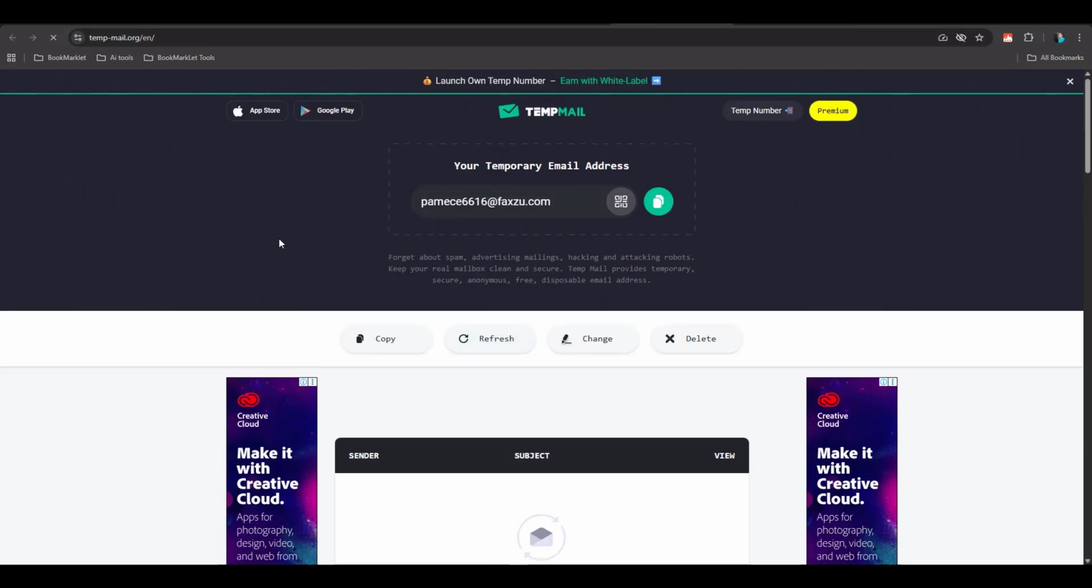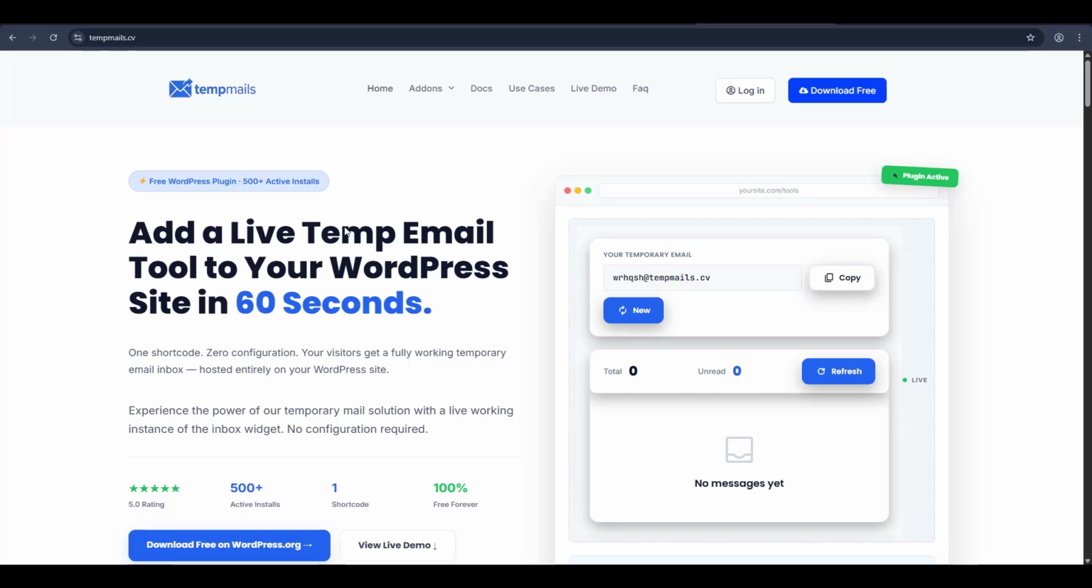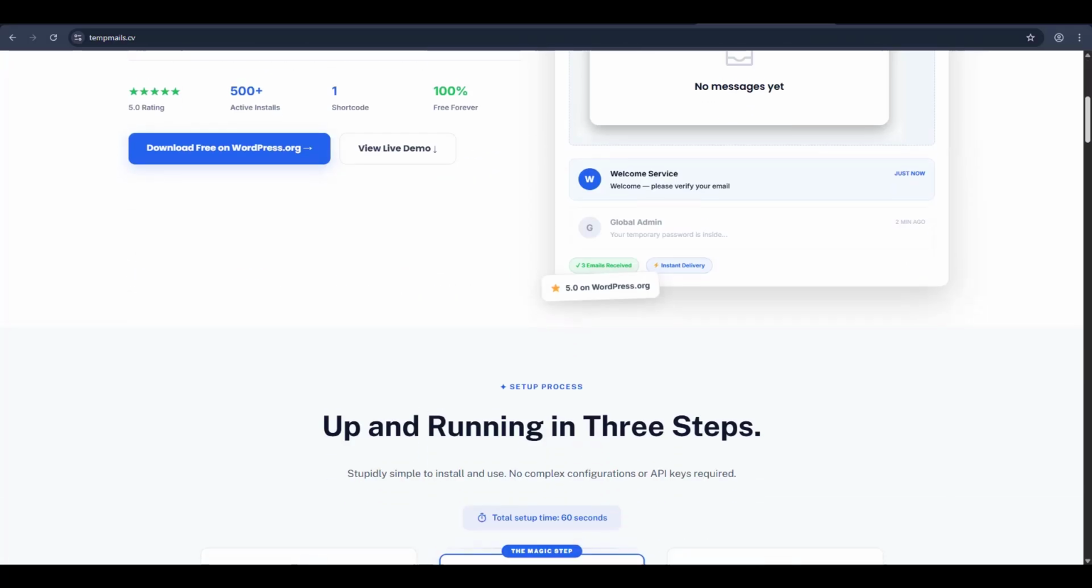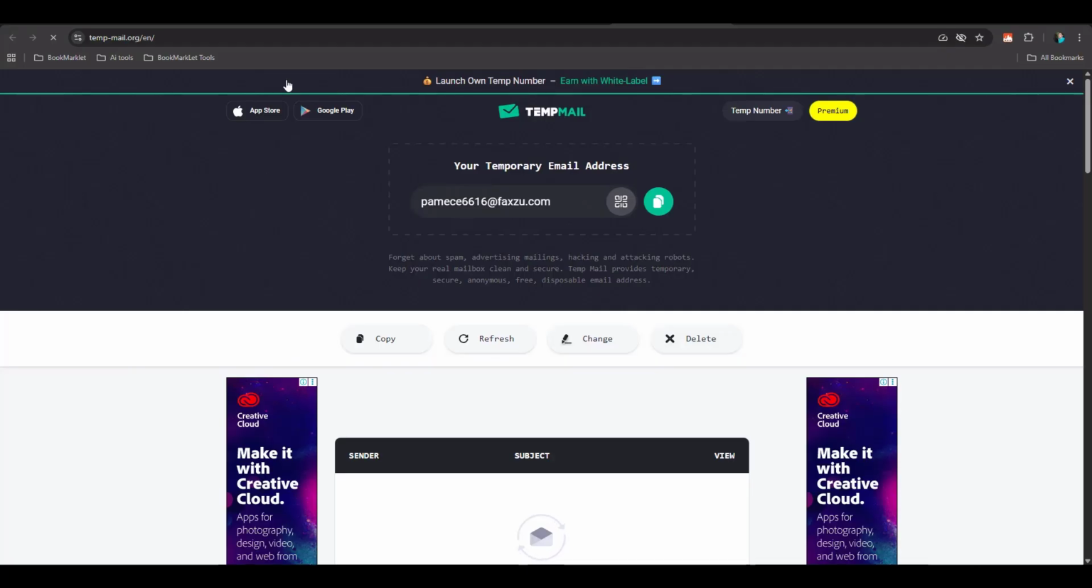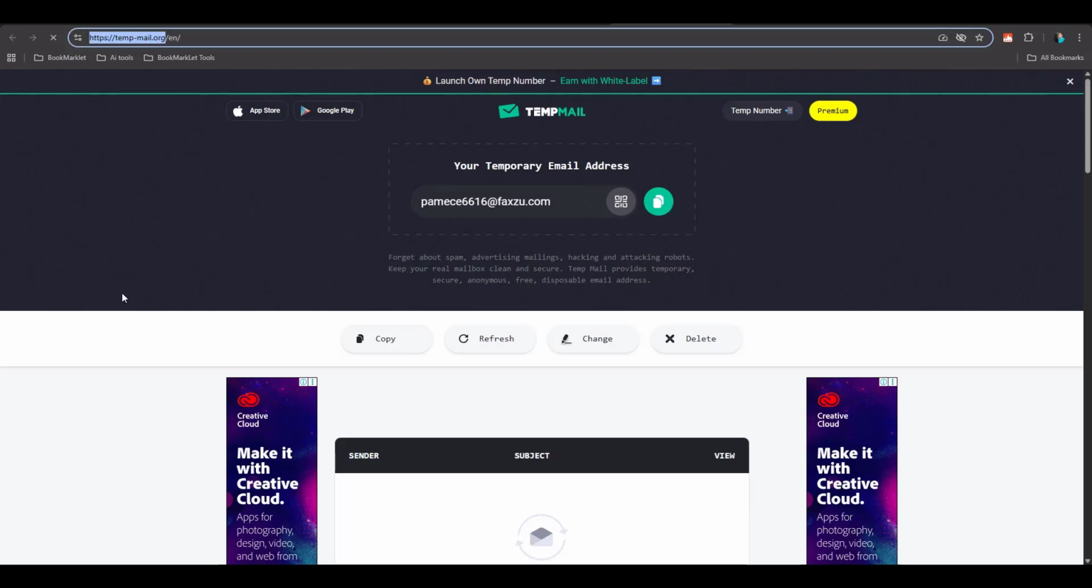And let's compare how our website looks. This is how our inbox looks. Simple, clean, easy to understand what this website does, right? Now let's come back and copy this URL, and let's check how many visitors per month this website gets, and you will be blown away, trust me.